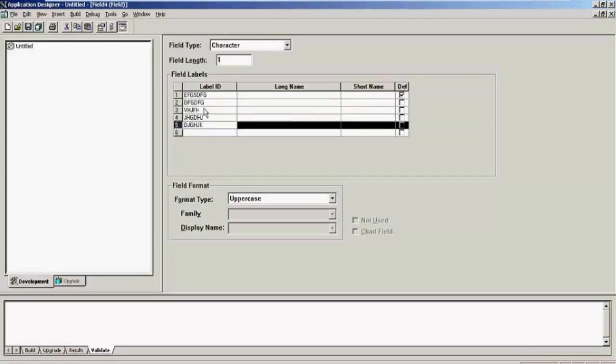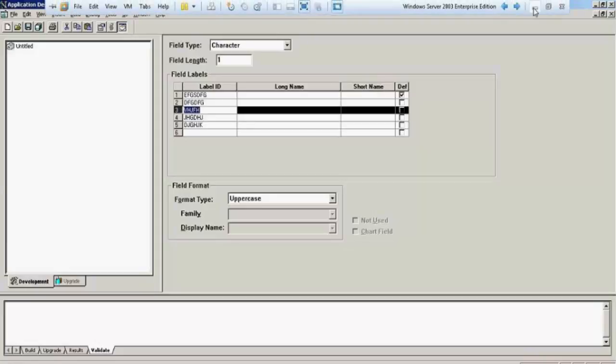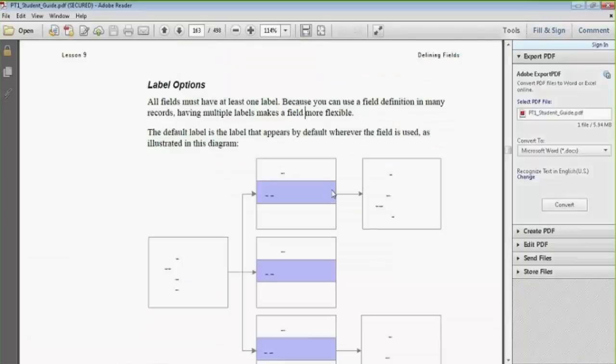So label ID number 2 can be used in one record, and another label ID can be used in record number 2. The name of the field will remain the same, but it will show you the label ID in a different way on a different record, so it is more meaningful for a person. Yes, the field is one. Let me show you with the help of this diagram.